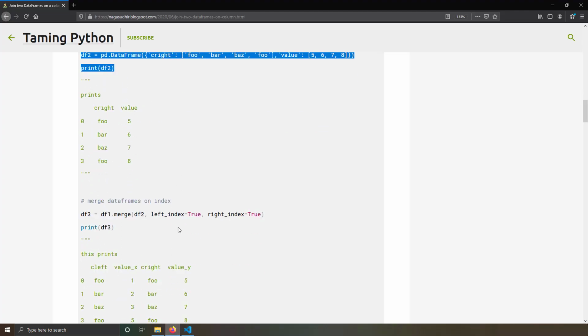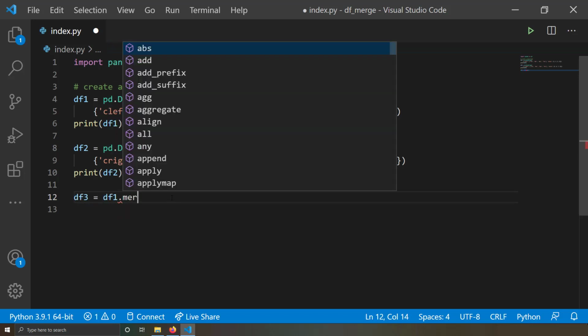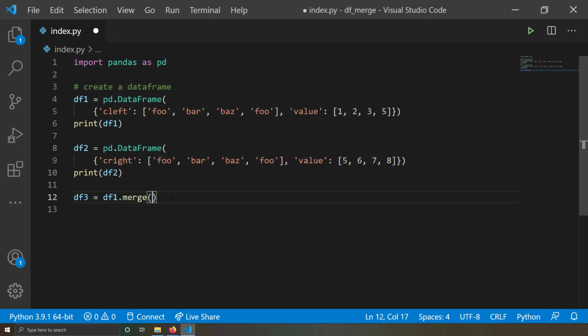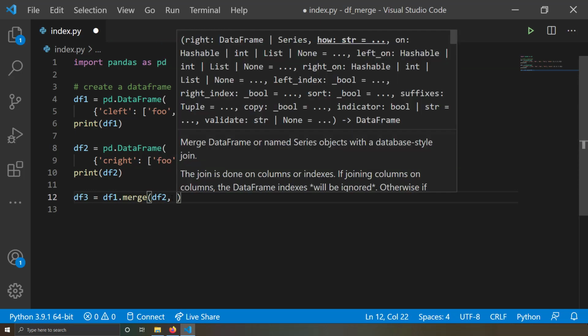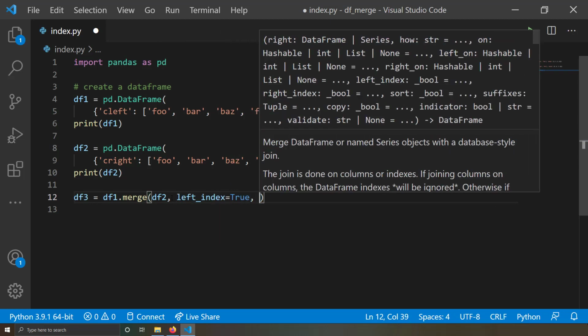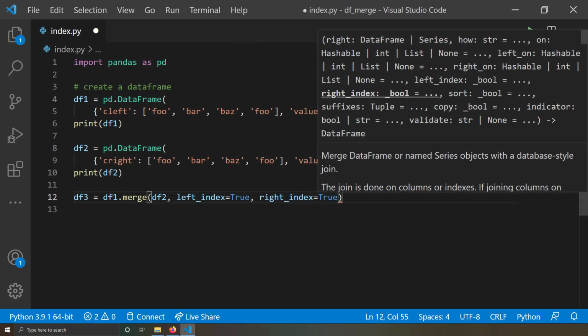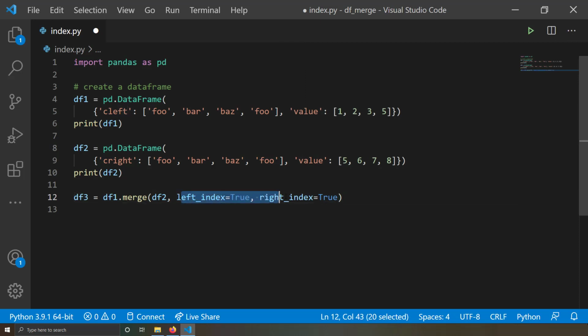So it's really simple, guys. Merging the data frame is just as simple as df1.merge(df2), and that's it. I'll create a new data frame called df3, so df3 equals df1.merge, and you just write df2. Since you are merging on index, you have to write left_index equal to True, and you are also considering the right index for merging, so right_index equal to True. So you are telling it that you are merging on the indexes of both data frames. That way you'll get a data frame called df3.